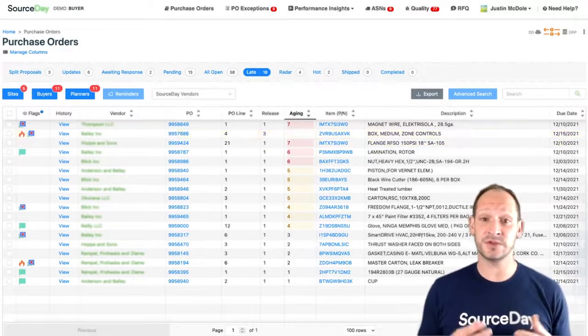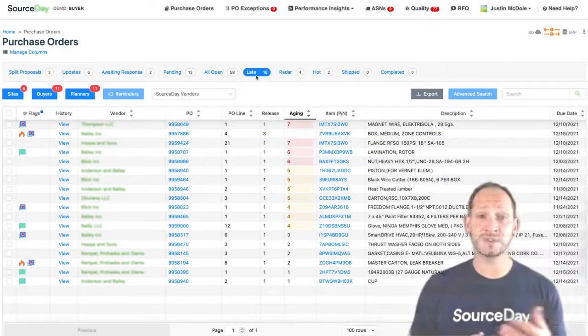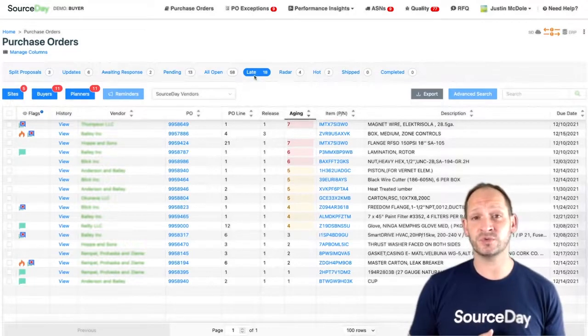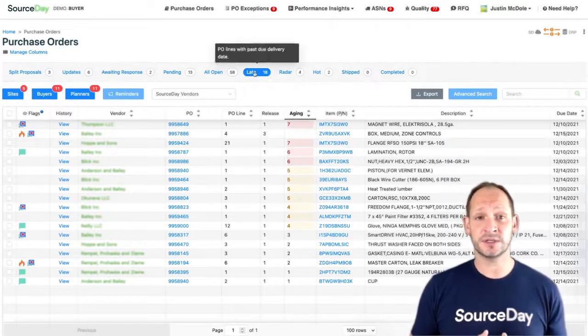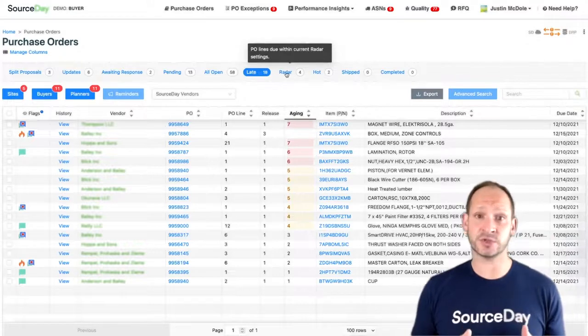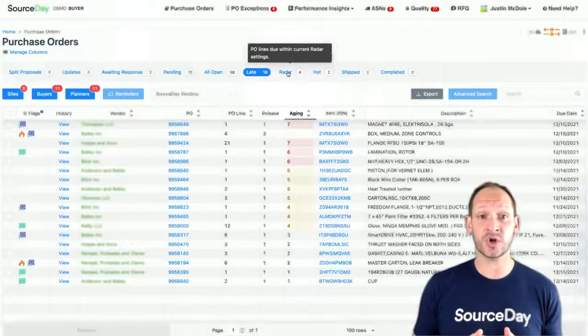Often, many times, POs are already late. SourceDay is going to run these reports automatically for you, providing robust filtering and searching. But this is still a very reactive approach to order management. So SourceDay created something called Radar.